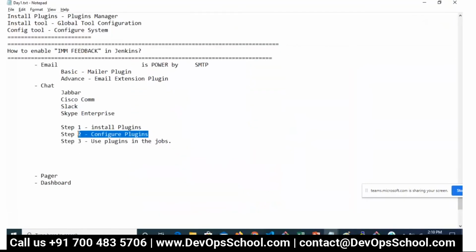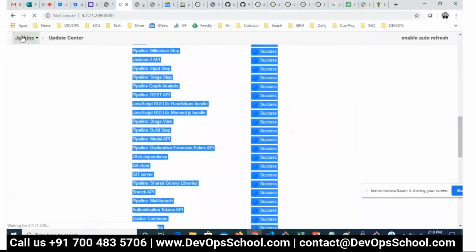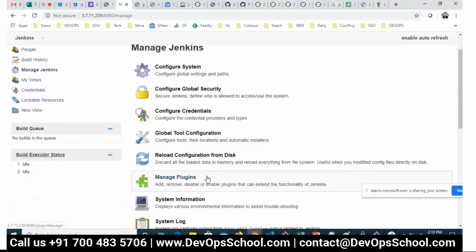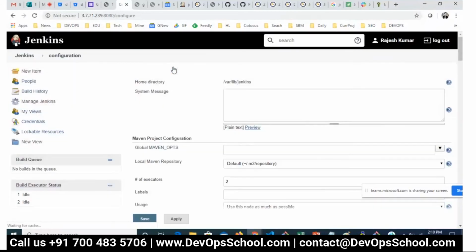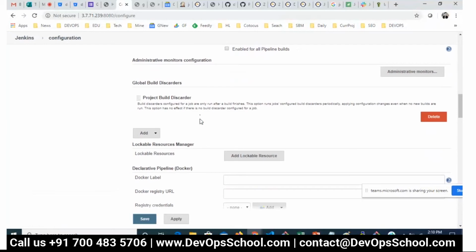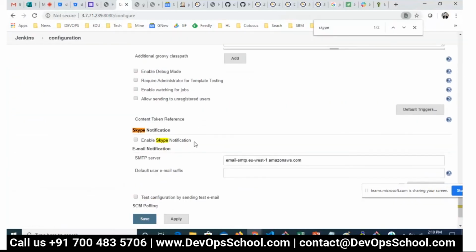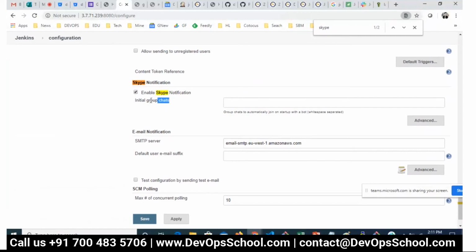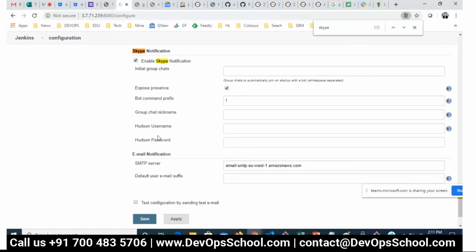Now configure the plugin. For that, go to Jenkins, Manage Jenkins, and here you see Configure System. For any configuration, please come here, Configure System. Don't look at any other options, just focus on finding your option. Okay, here it is. Now enable it. Then you have to give the initial group chat, and the group, fill in all this information, and you can start using it.